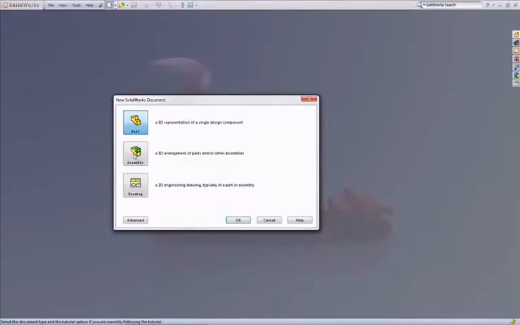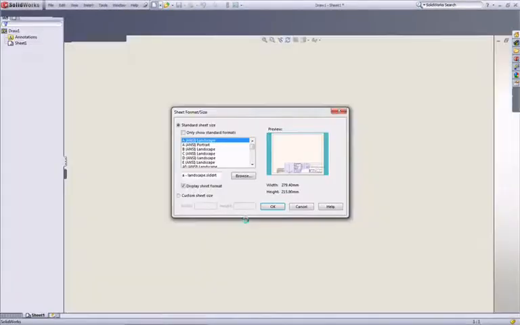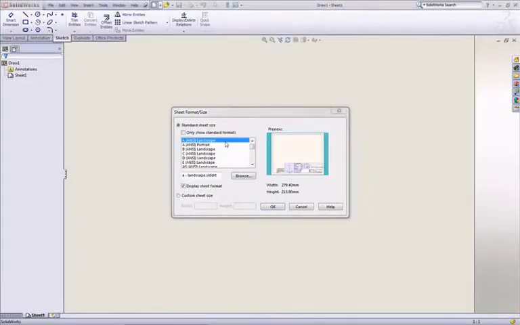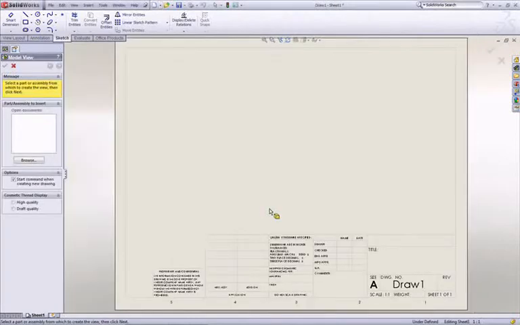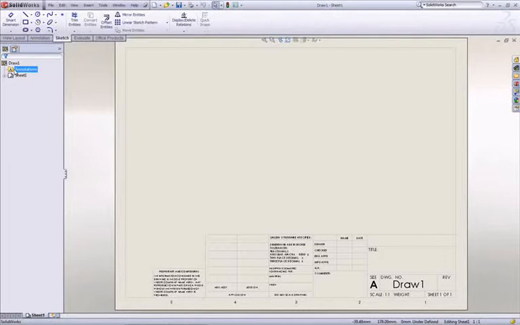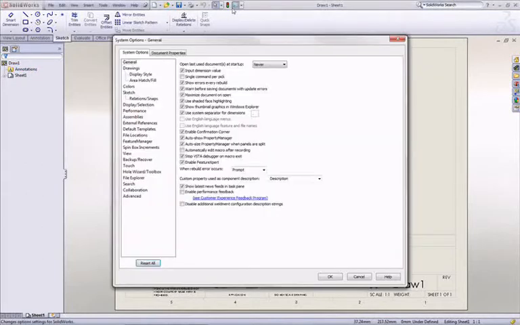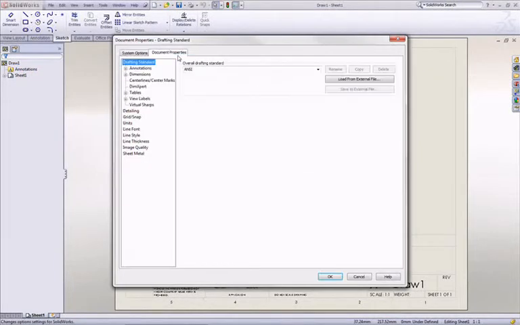Click New, and select Drawing. Select ANSI Landscape as your sheet size, and click OK. Close the Model View Property Manager for now. You'll add the assembly later. Begin by verifying that you are following the correct overall standards. Click Options, open the Document Properties tab, select the desired overall standard, and click OK.